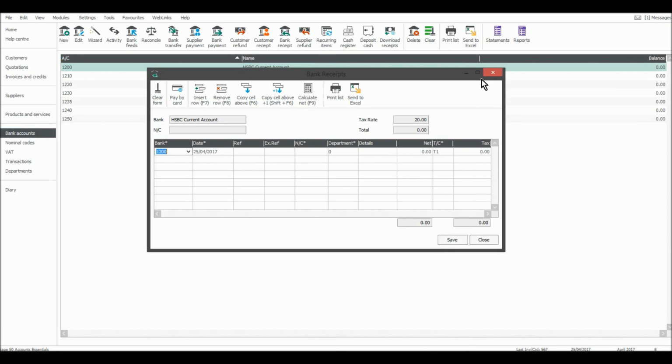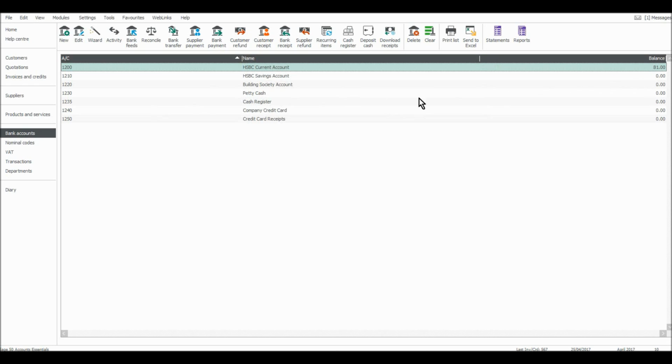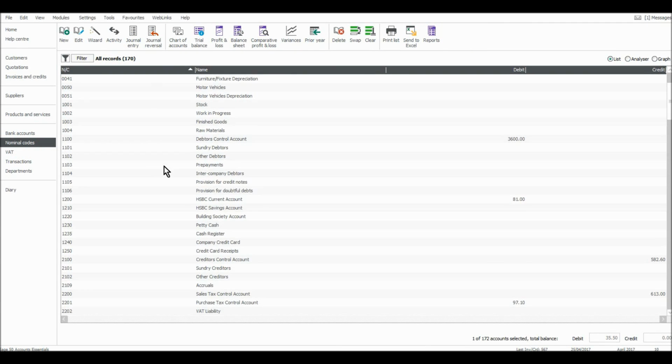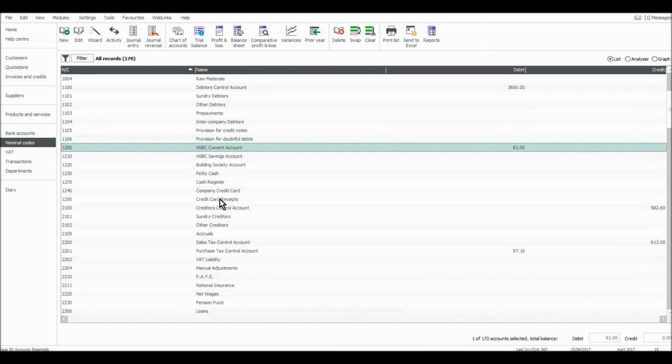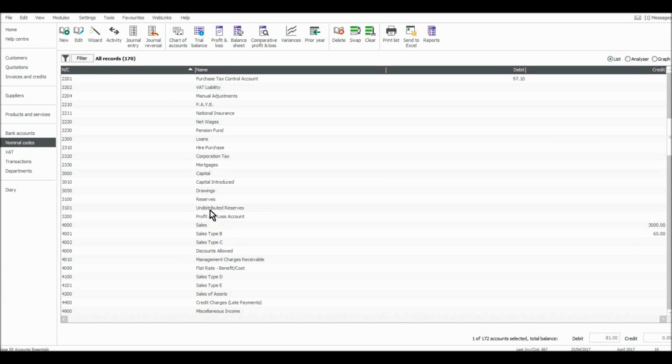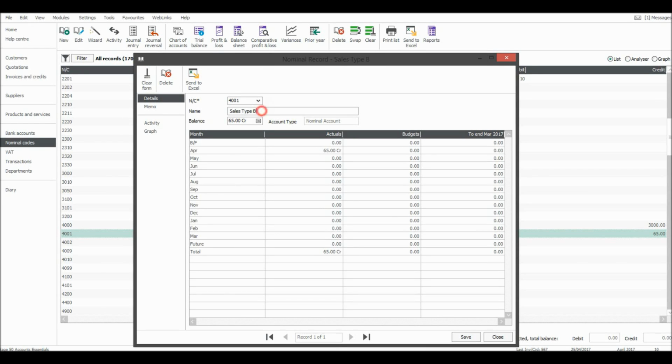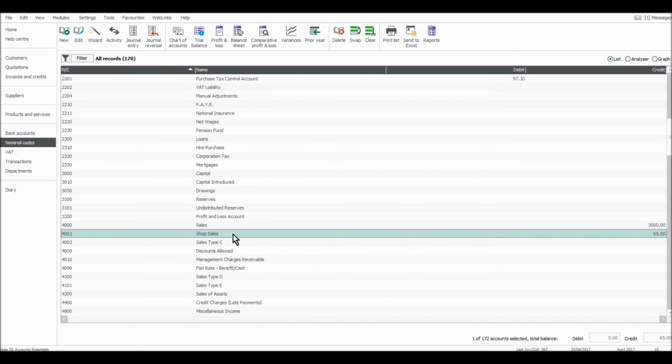I'll save that, and you'll see that there's a balance now in the bank account, as some money has been recorded as going into the bank. Now, going back to the nominal ledger, let's find the bank account. So it's 1200. So nominal codes, 1,200. It was a 4,000 code. So here we go, £65, sales type B. I'm going to change that to shop sales. Hopefully you're following along with what I'm doing. Okay, great, 4,001 is now shop sales, and we have that shop sale recorded.